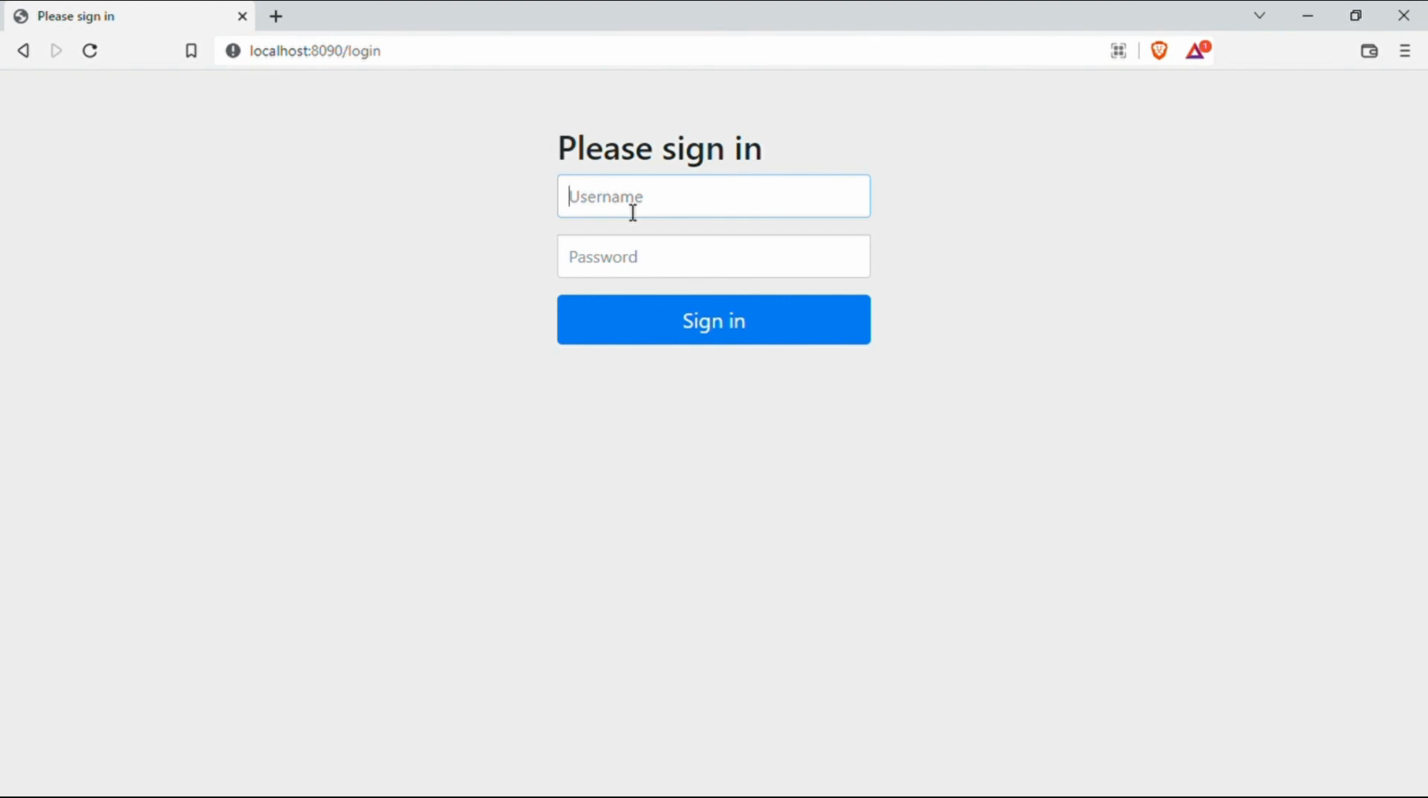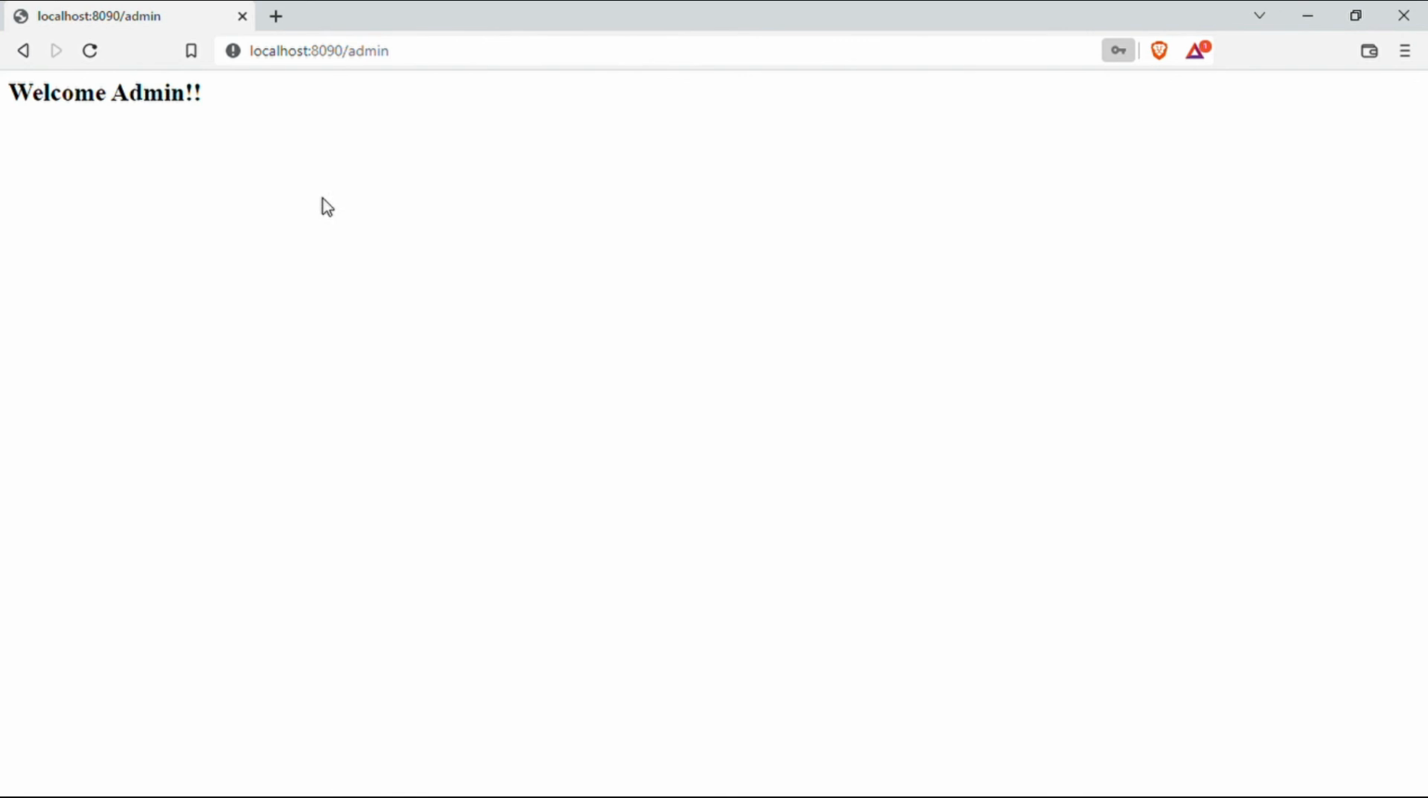As admin, we have Cheryl. We have Cheryl as our password. Then sign in. Okay. You can see it is landing to this page, welcome admin. So this page can only be accessed by that user who was registered as an admin, who has the admin role. Next, we are going to test for a user.